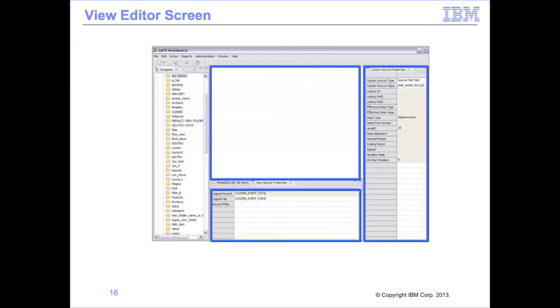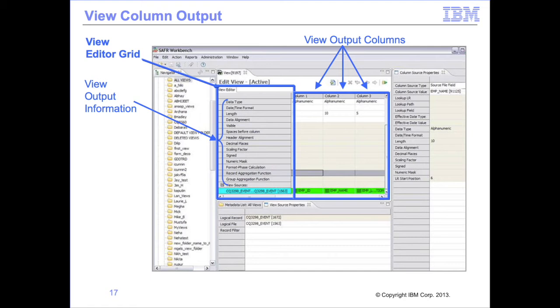In View Editor mode, the Workbench displays several frames of view information. The View Editor grid displays the characteristics of view output columns. These characteristics include the data type, the length, and the alignment, such as left, right, or center.